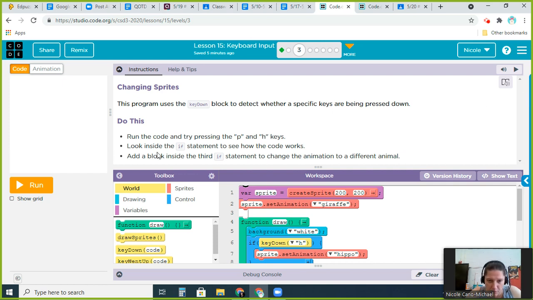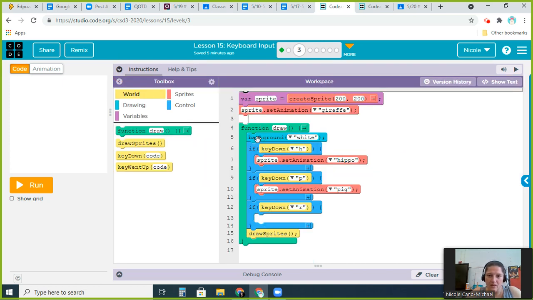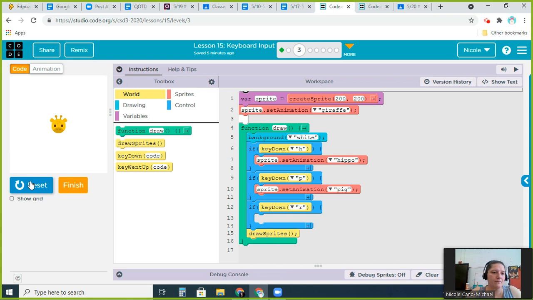All right, so it looks like we're pressing the P and the H buttons. Let me take a look at the conditionals. Background white, if key down H, sprite is a hippo. If key down P, then sprite is a pig. All right, cool. So let's see how this actually works. So I have to have my H and my P ready to go. I'm going to run this.